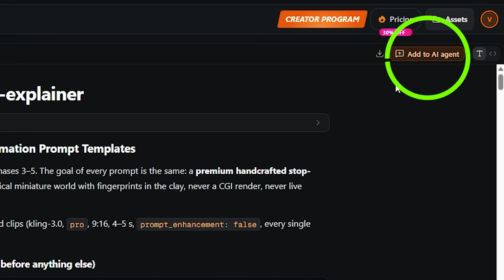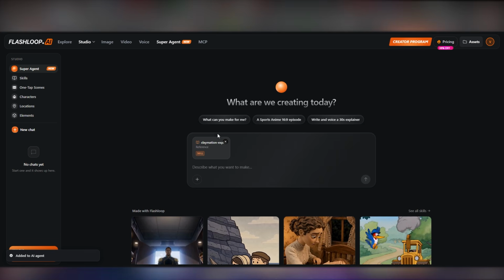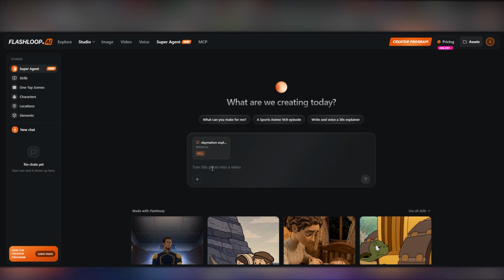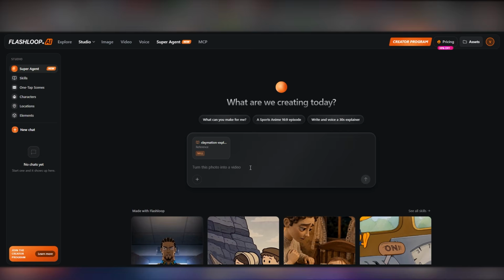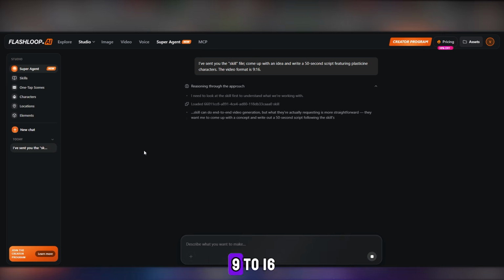Now click the Add to AI Agent button in the top right corner. It will take you to a chat with the AI agent and the file already attached. Now all that is left is to write a prompt asking it to study the file. We write, "I've sent you the skill file. Come up with an idea and write a 50-second script featuring plasticine characters. The video format is 9:16."